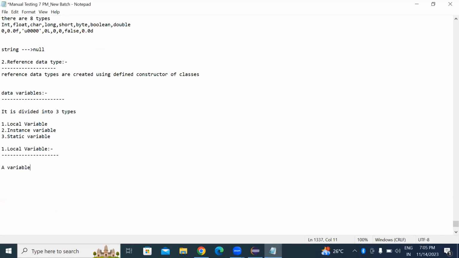A variable declared inside the class and inside the method. Where do I have to give it, guys? Inside the class and inside the method. Then that is called a local variable. Now how to create a variable inside the class and inside the method, we'll see now.